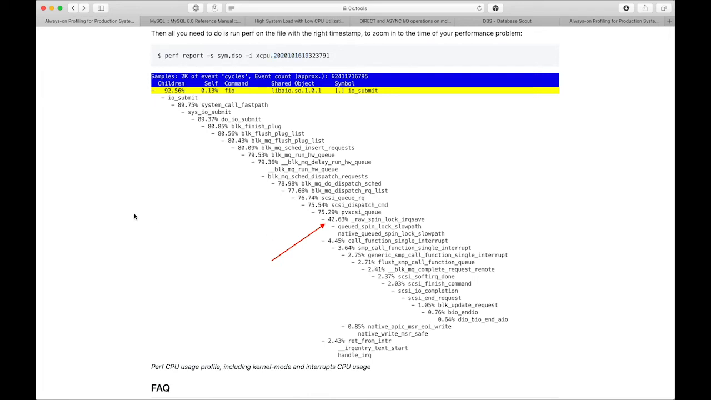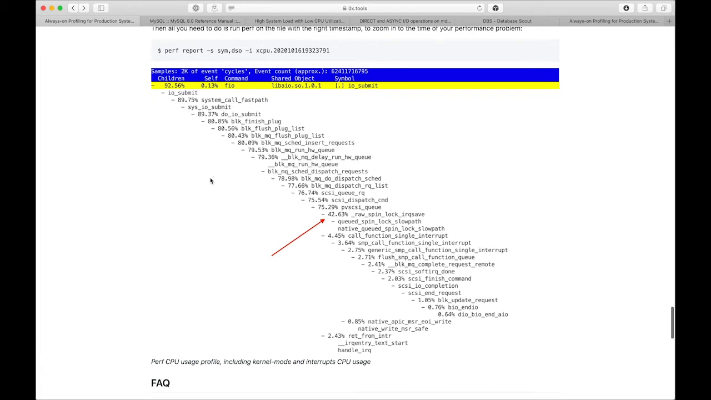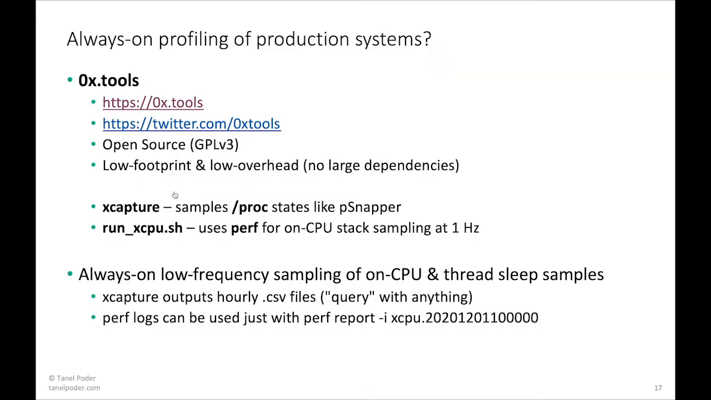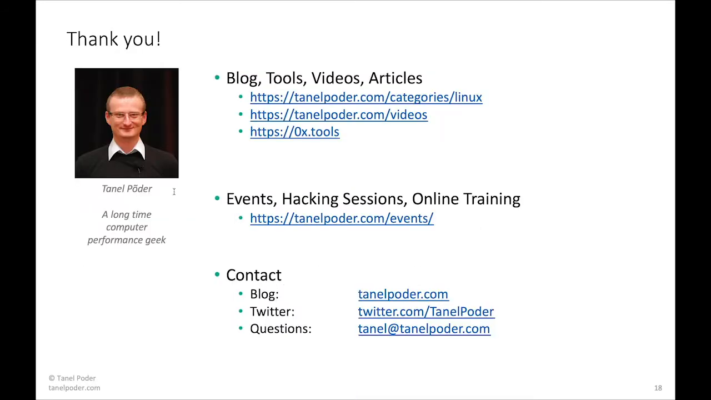So my psnapper and xcapture, they measure thread states, and they are useful for sleeping, when you're stuck and sleeping as well. But perf in this mode only samples when you are on CPU, right? So there are these two worlds, and both are covered by different tools. Okay. All right, and that's it.